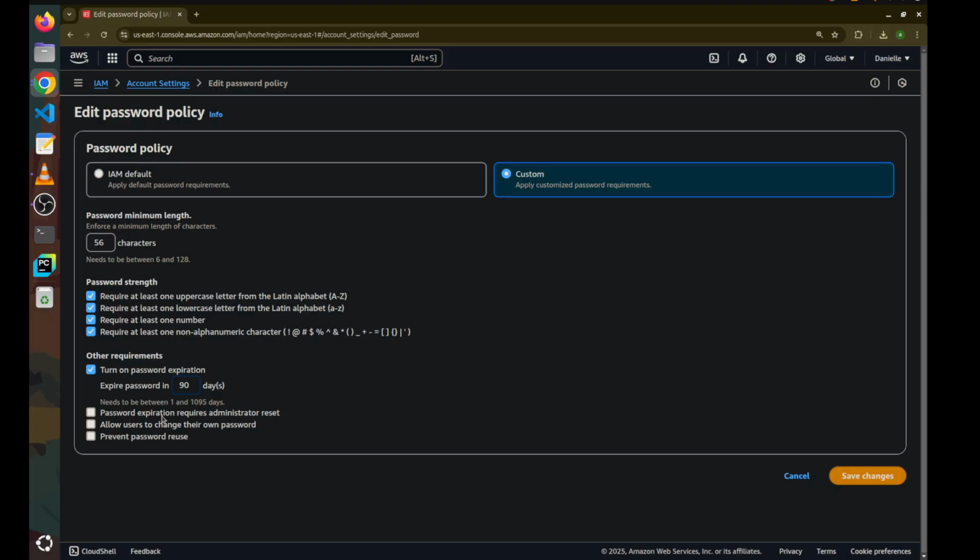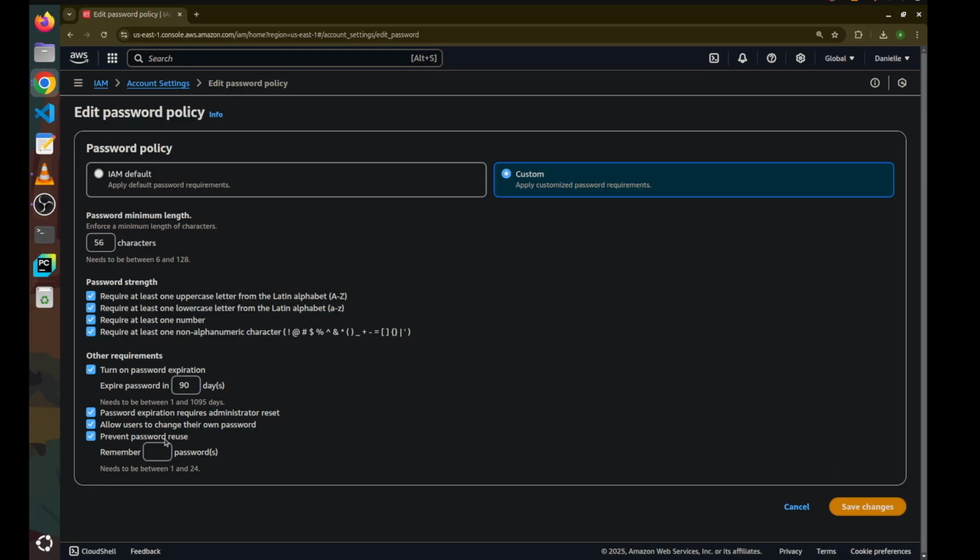Furthermore, we can restrict password reuse to enhance security. All of these configurations can be edited right from the IAM console, marking the first crucial step in fortifying your account's security.